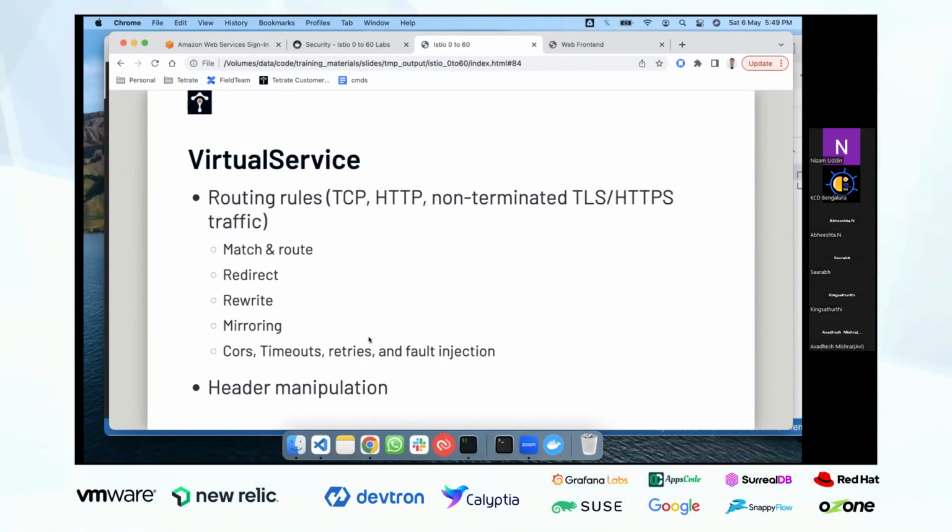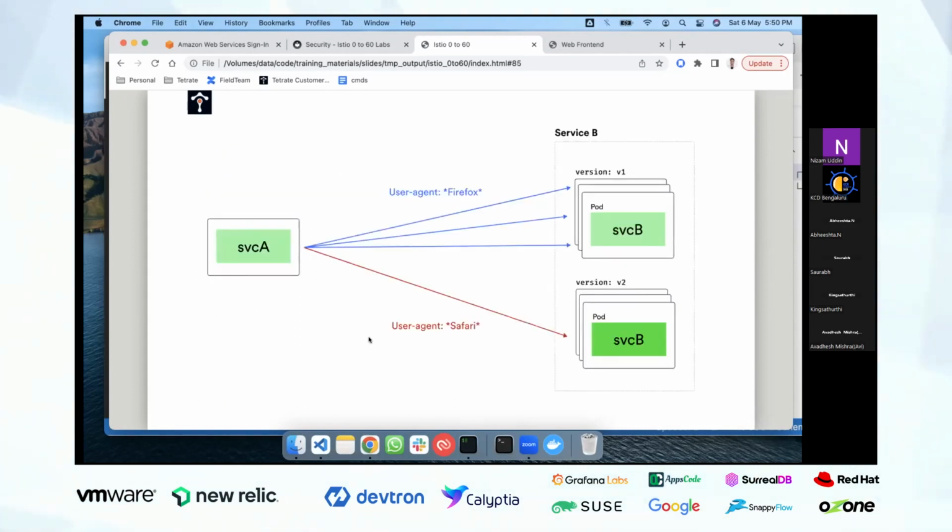Mirroring is sending a request to two endpoints at the same time. And rewrite is, if my host is abcd.com, then there is an option of rewriting its entire host with the entire URI. Redirect is, instead of routing, you can redirect to another path. And a header manipulation option is also there that it provides.